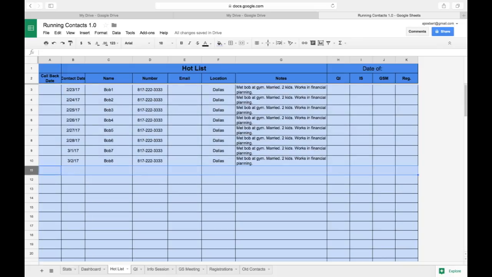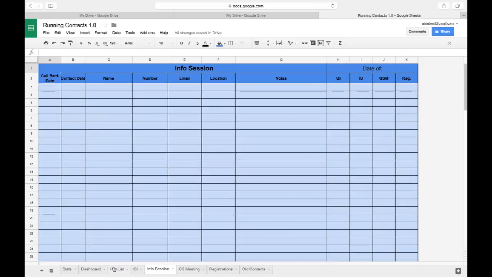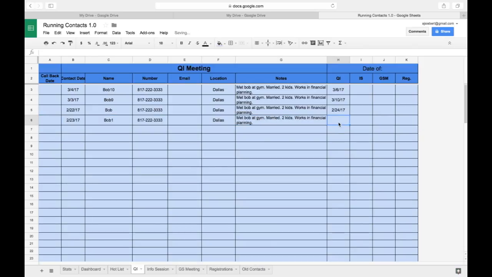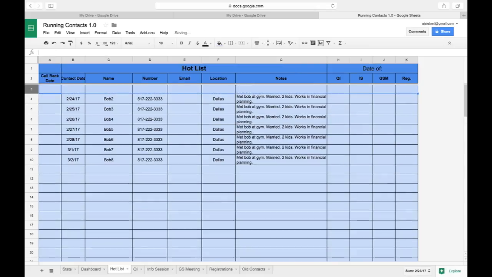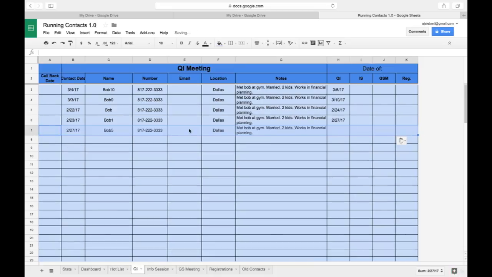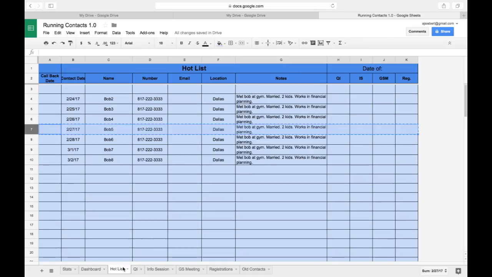So again, however this plays out, let's say Bob 1 here, let's say that we booked a QI with him, and that QI was on 2/27/17, and I'm going to delete Bob 1 out. Let's say Bob 5, put him in here, seems like a sharp guy. So let's say this QI was booked on 3/1/17.